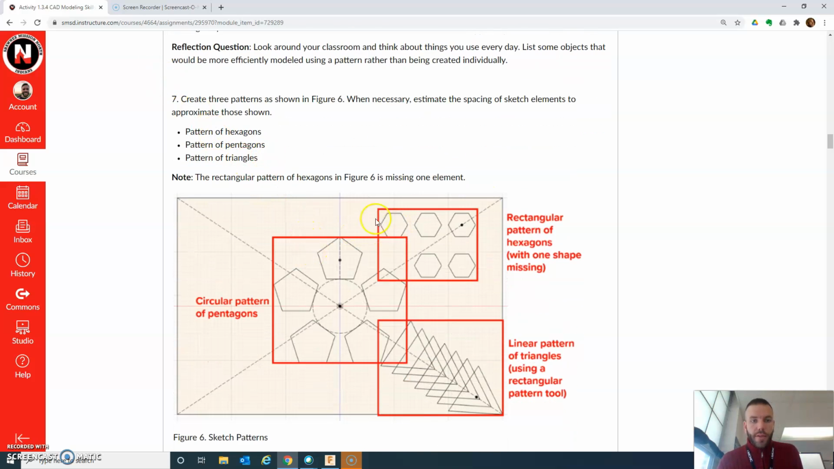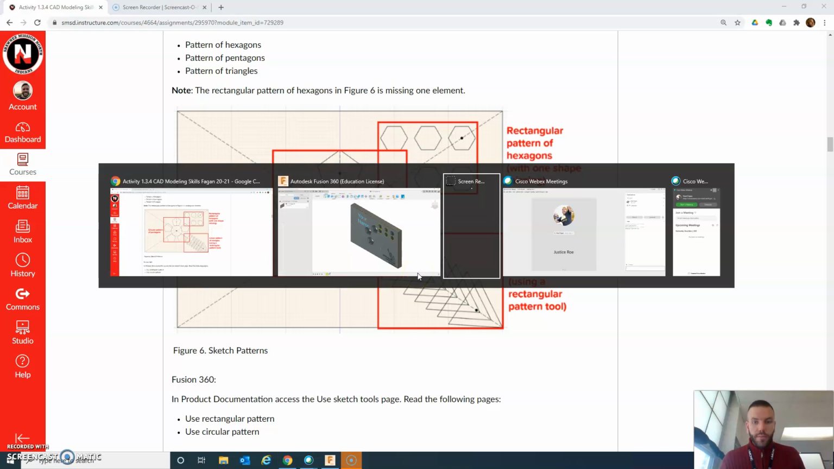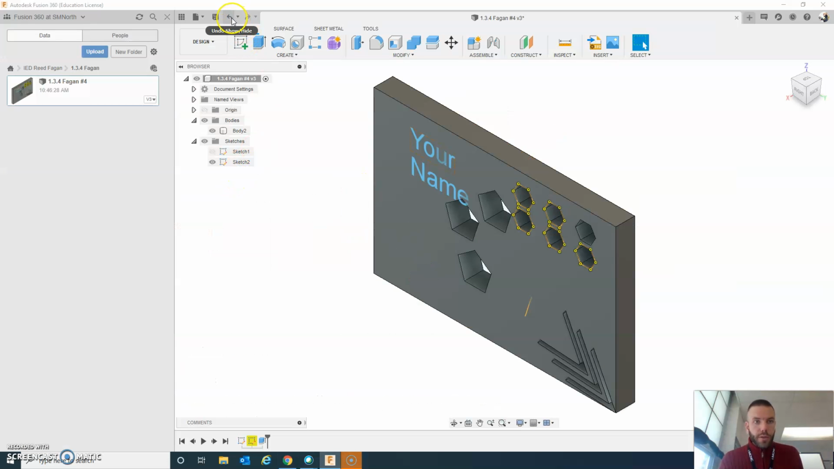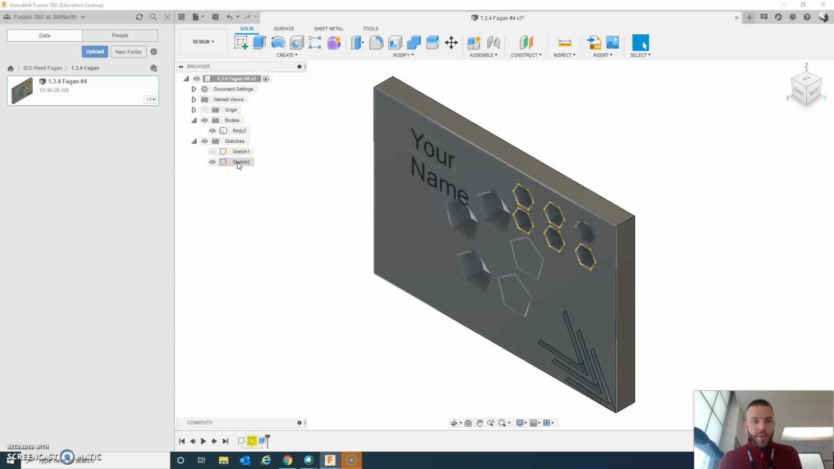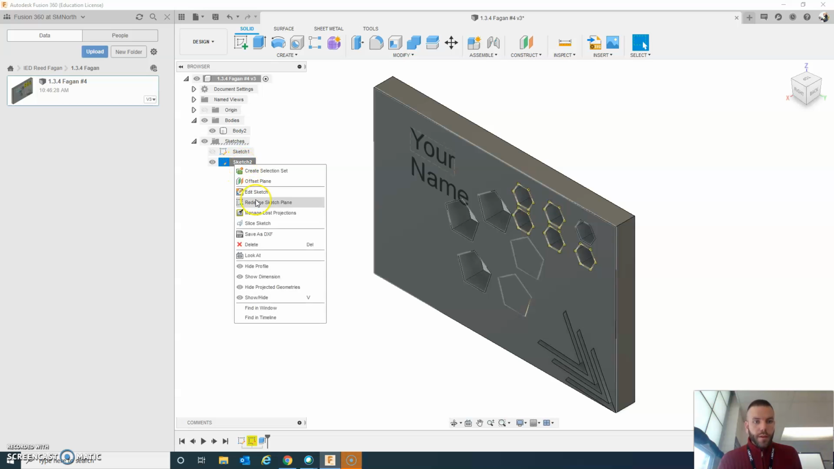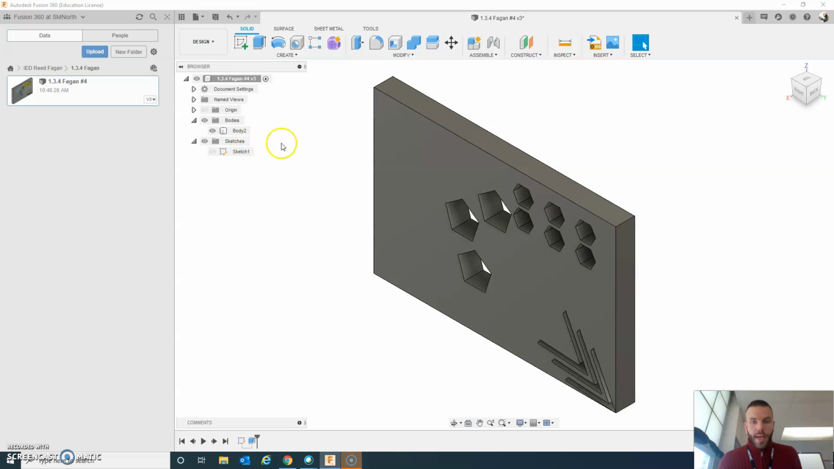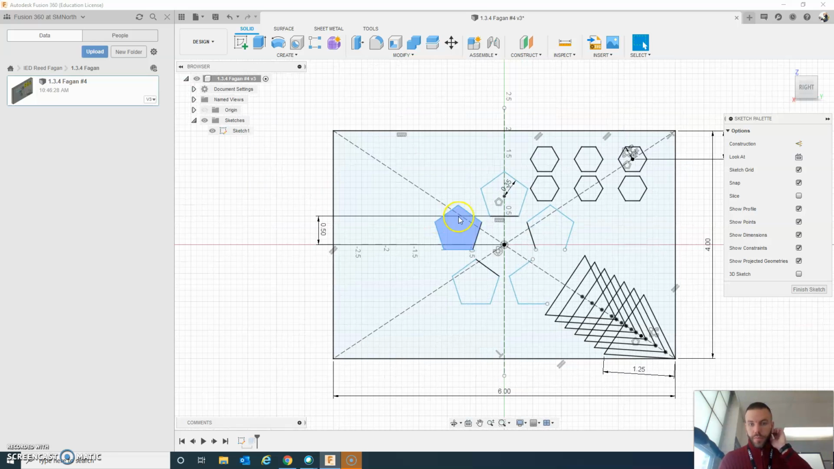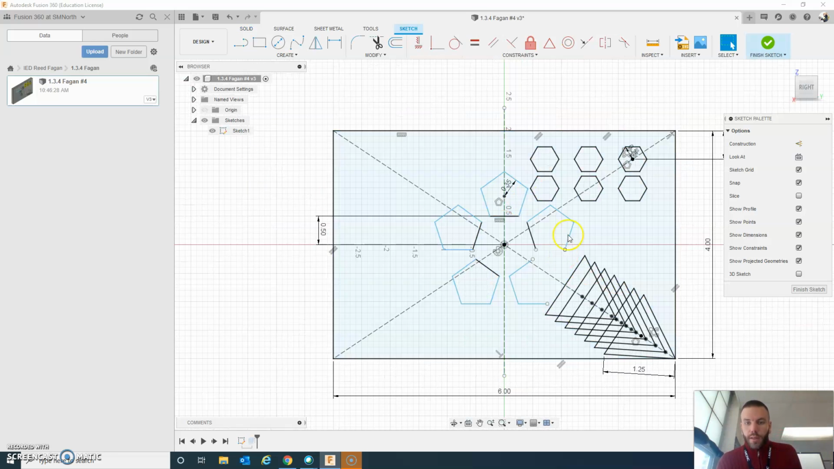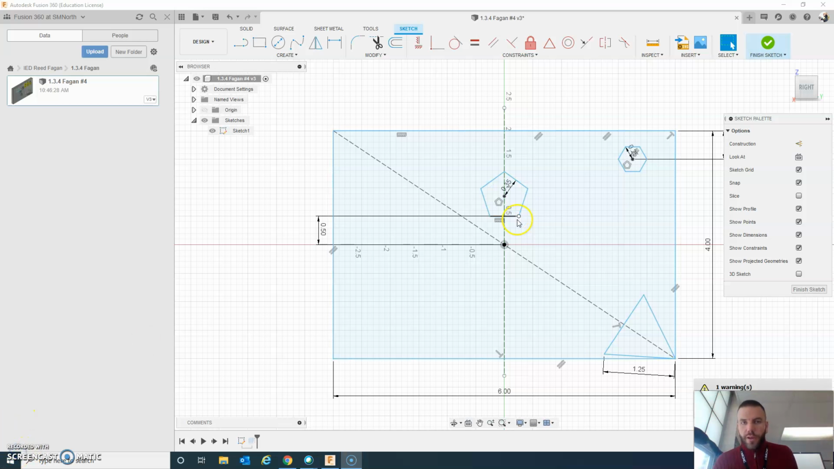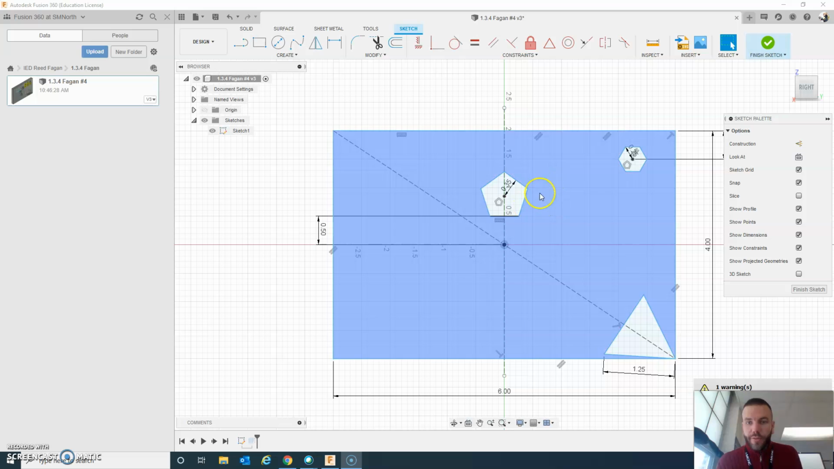And we're going to do that with a circular pattern with the pentagon, a rectangular pattern with the hexagons, and then a pattern with triangles. So this is how that will look. Let me undo what I've got here. In fact, I'm just going to delete this sketch while I'm at it. And we will go back to sketch one and edit that sketch. Let me get rid of these things. Now my screen should look more like what you had after doing number 6.